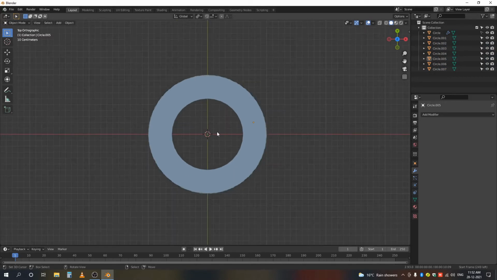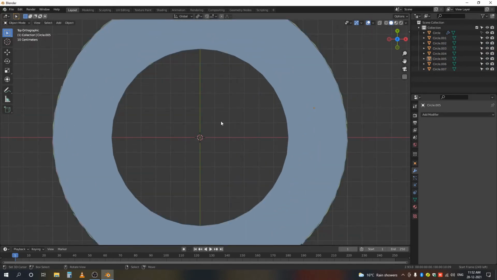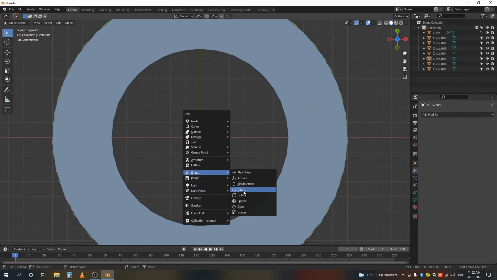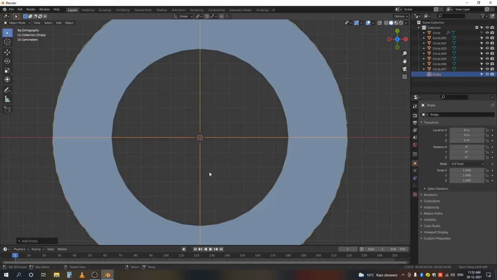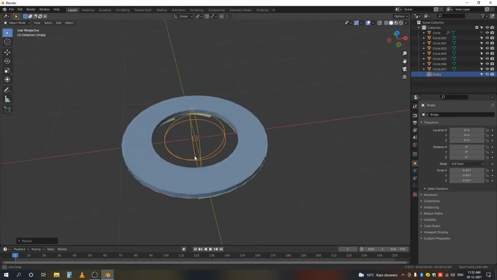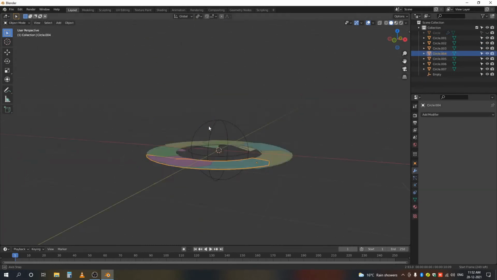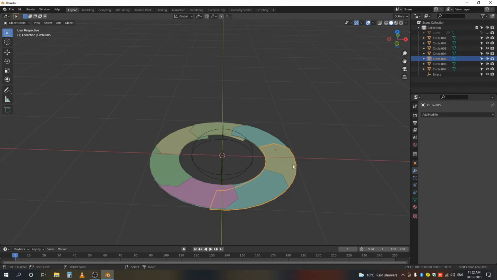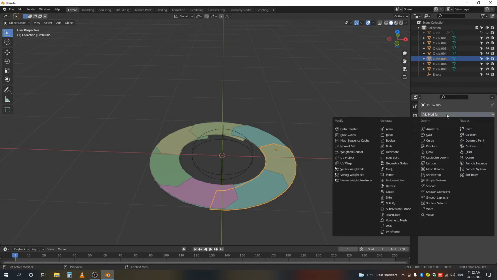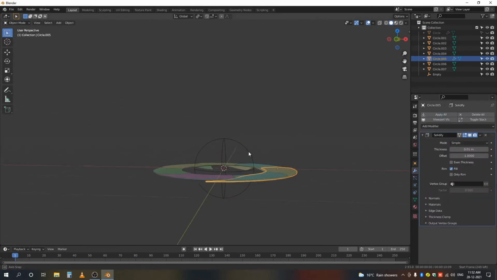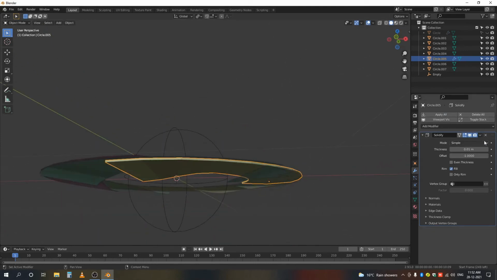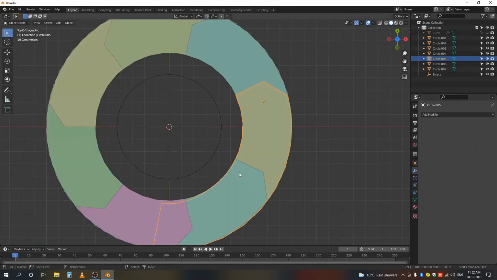Now press Shift C to put the cursor on the center, Shift A, add an empty. In this case I'm going to use a sphere empty. Okay, now I'm hiding it, and if you wish you can add a solidify modifier over it, but I'm not going to do this for tutorial's sake.